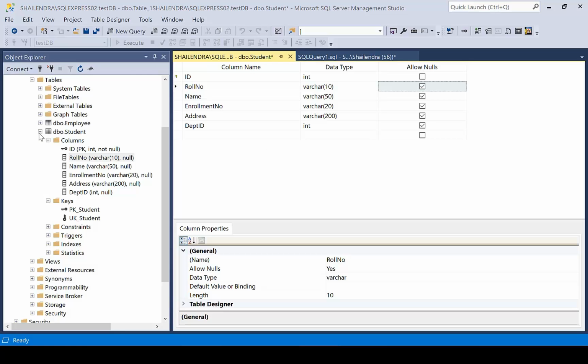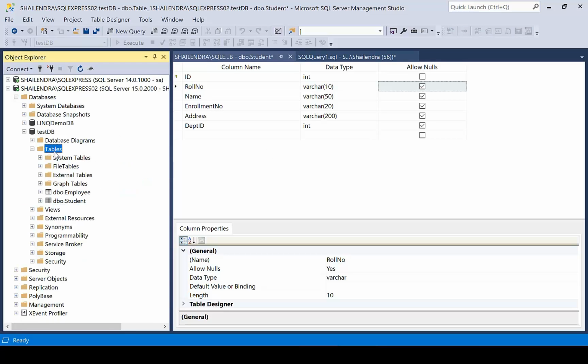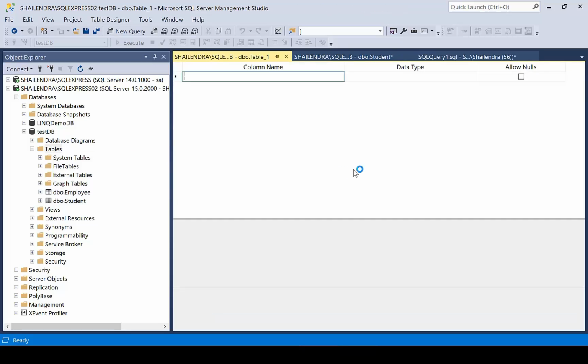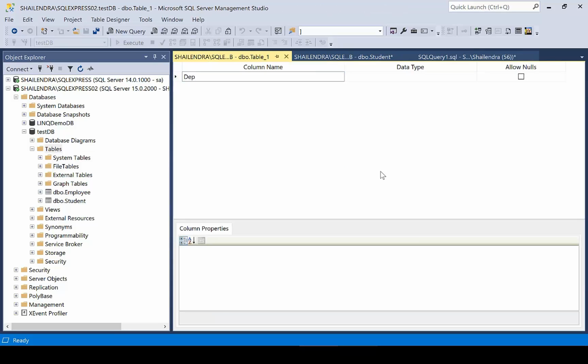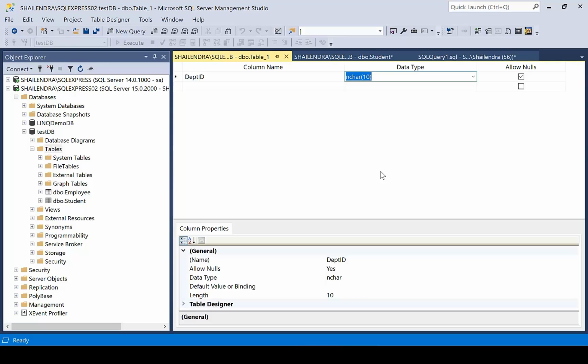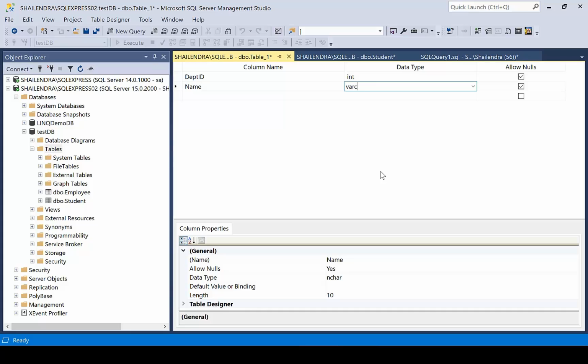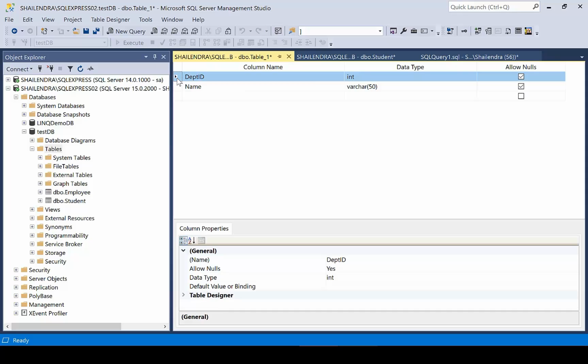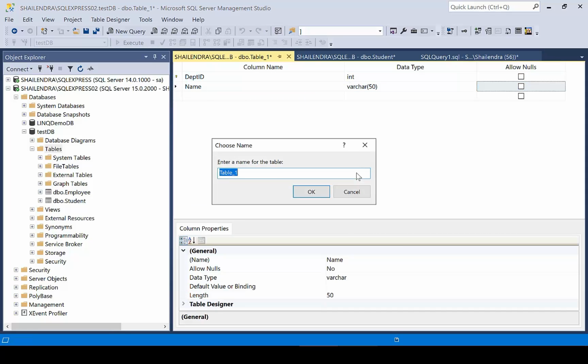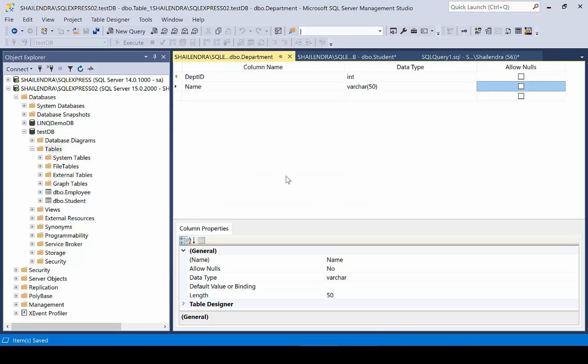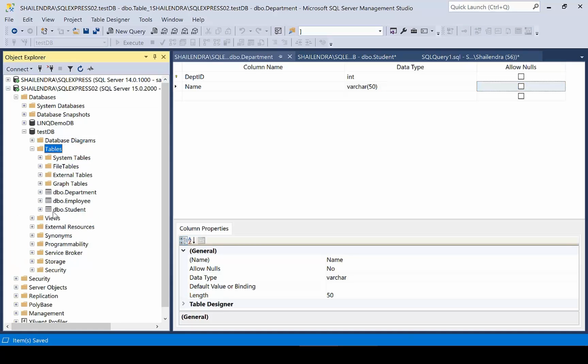Now let's see how we can define the foreign key. For the foreign key, let's create one more new table. Let me define here, let's say dpt id as integer, then department name as varchar 50. I'm making the department ID the primary key, and name is also not null. Save the table with the name, let's say, department. So now we have two tables here, student and department.